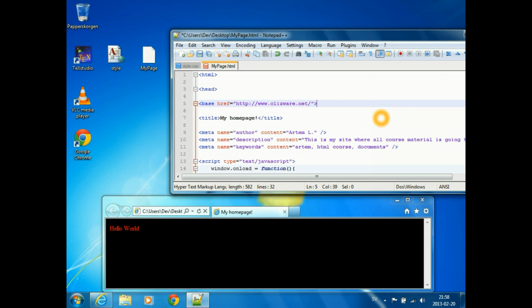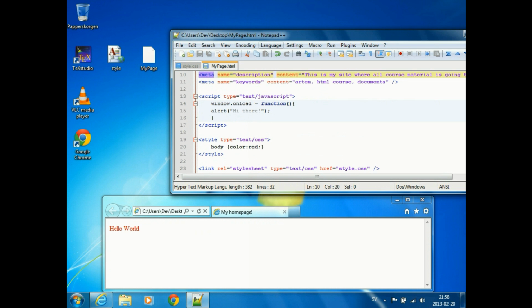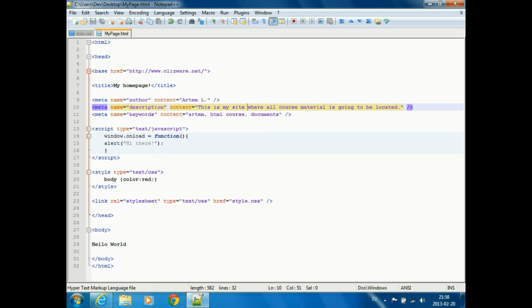I type the URL, it's a website there, and now you can see that it can't really find the style sheet, because it thinks that it is on that server, but it's not. So it doesn't look in the current folder, where the file is, but it adds http://www etc. to the style sheet. So clisper.net/ and then it adds style.css.